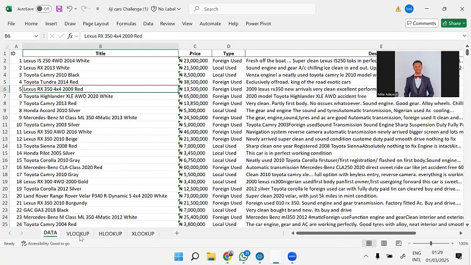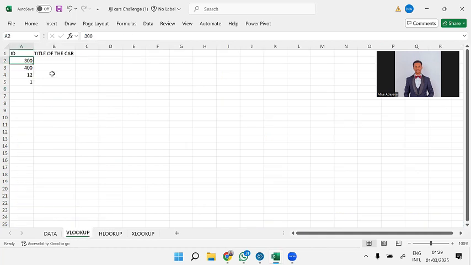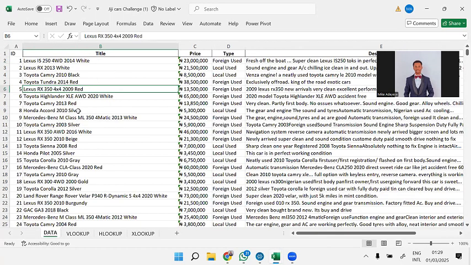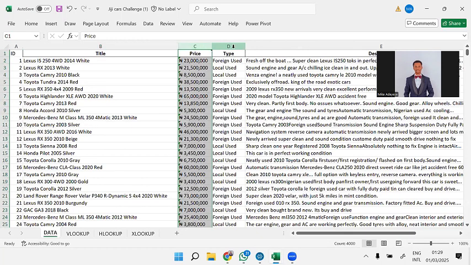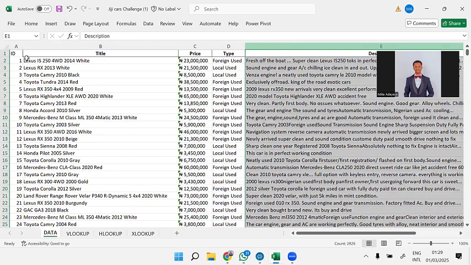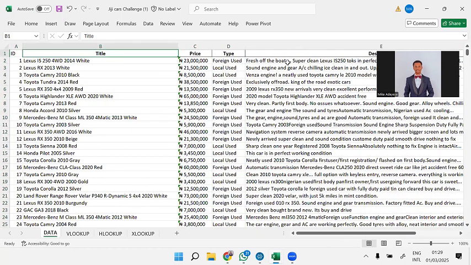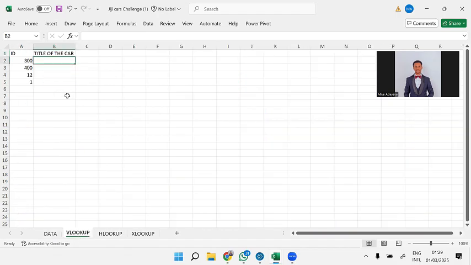How do I do that? I'll come to where I need that request. I want to get the title of the car. First is to understand the data. This is column 1, column 2, column 3, column 4, and column 5, just as I've told us. Now, I'll type in equals vlookup, right?